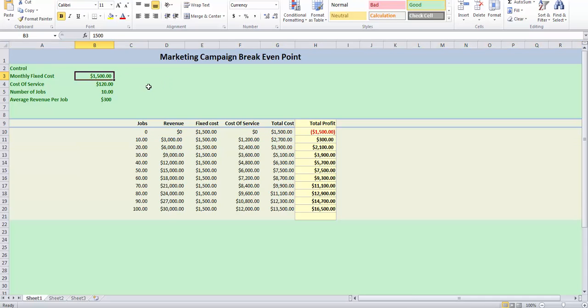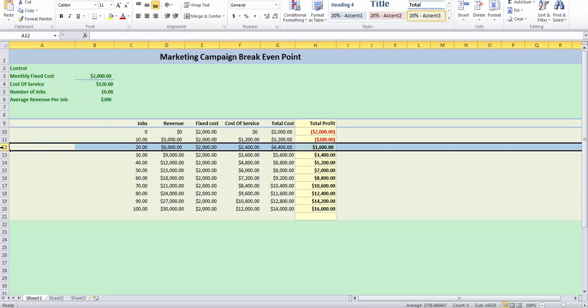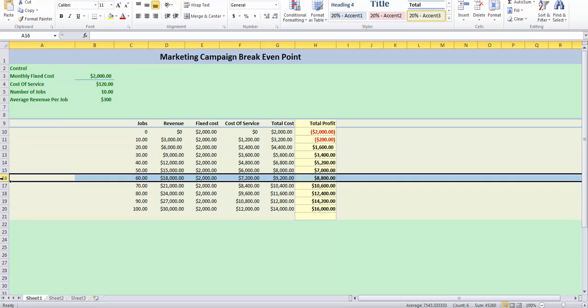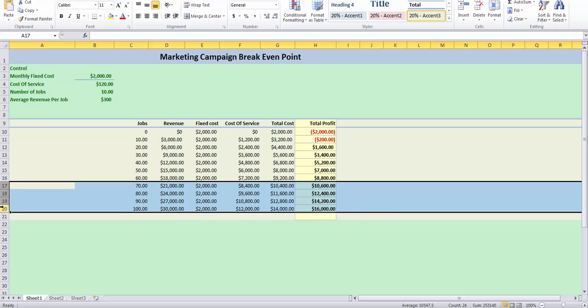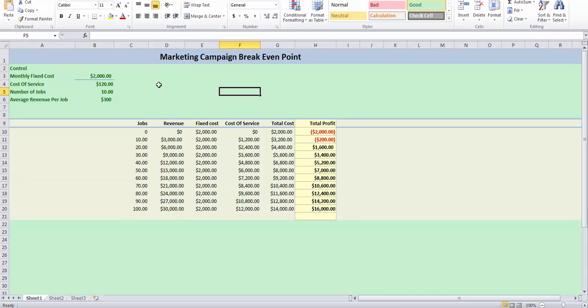Now let's say you're going to go even further. You're going to make it $1,000 a month. So that's $2,000 a month is your total fixed cost. Now you need at least 20 jobs a month in order to make the campaign worth it for you. And then obviously you just keep going through until you see that point where you really want to be. Obviously most people want to be up in here, and some ambitious people even want to go even further than that. That's a personal choice. Everyone has to decide for themselves.